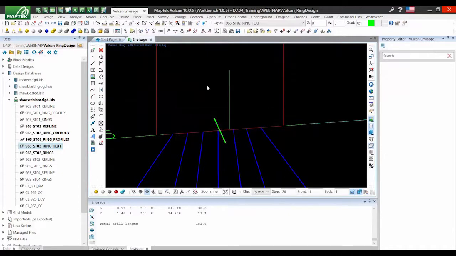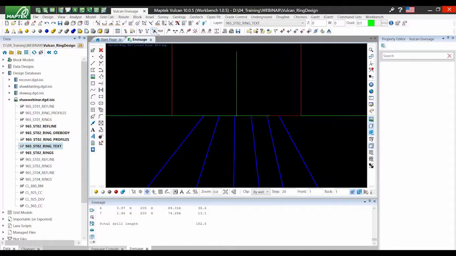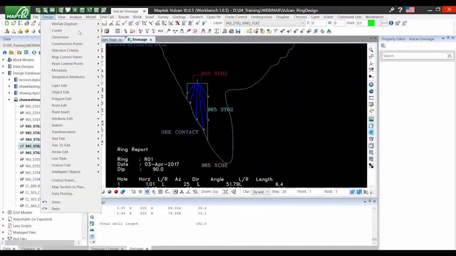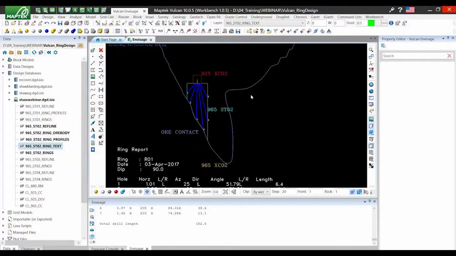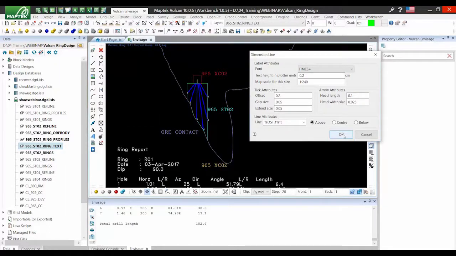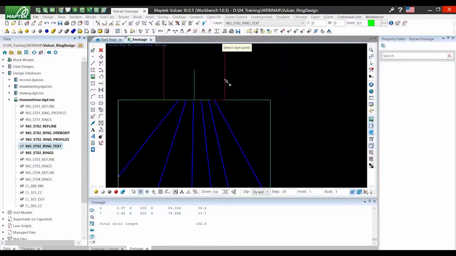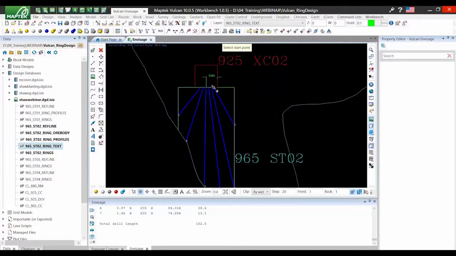Other items that you can add to your ring section are dimensions. So design, dimension, and line. This may be something you want to add in. Let's dimension the reference line to the edge of the drift. I will snap to object here, go from here to here, and you can have dimensions on your section as well.